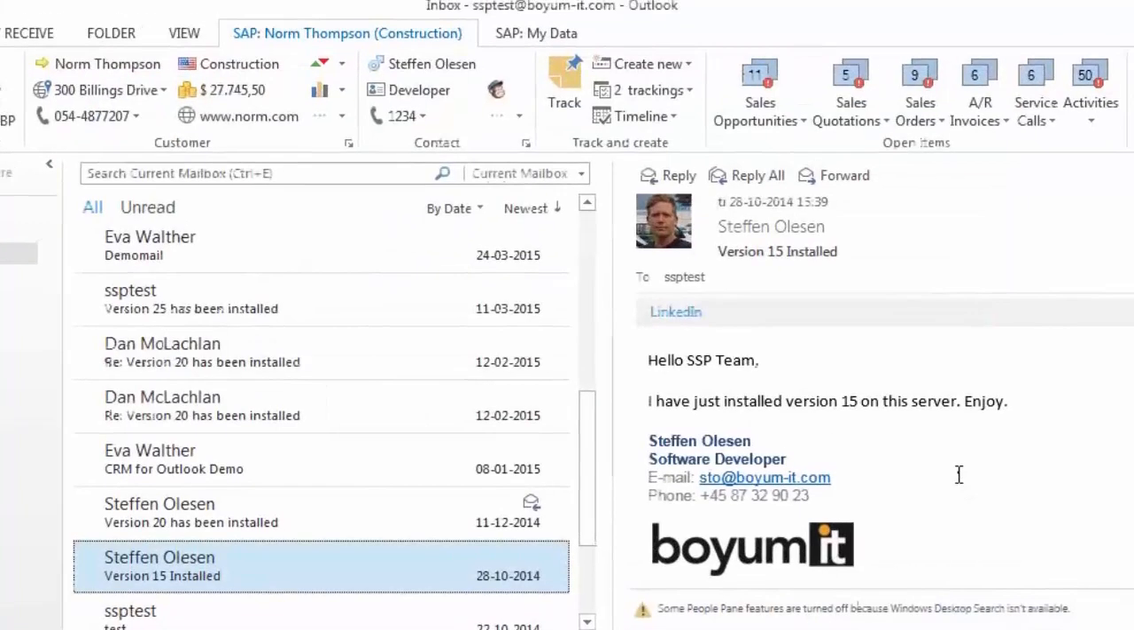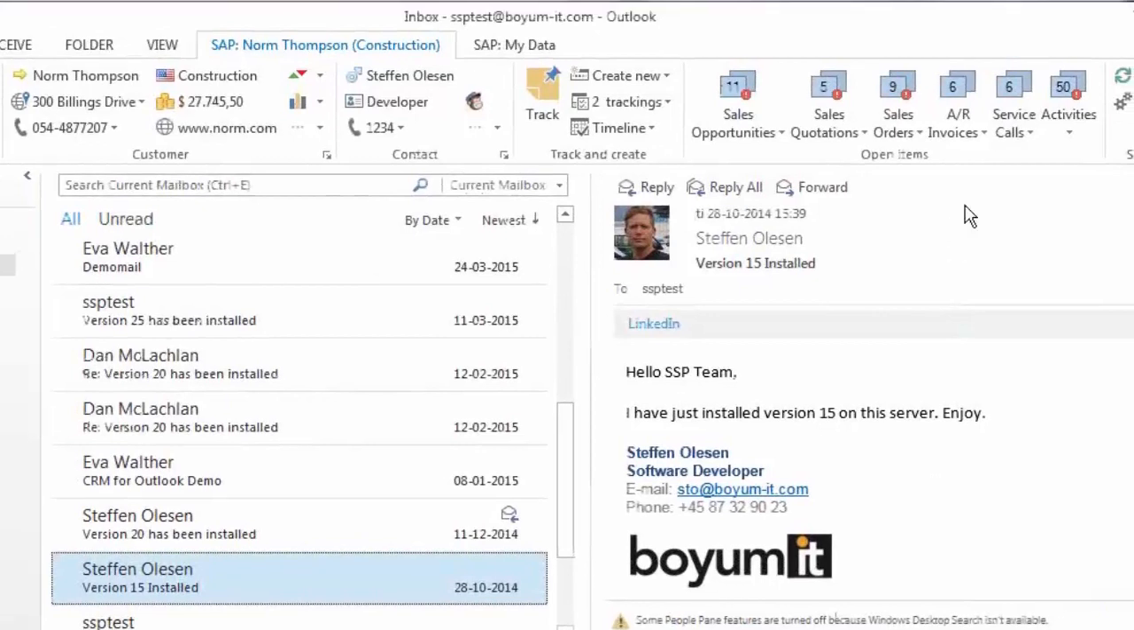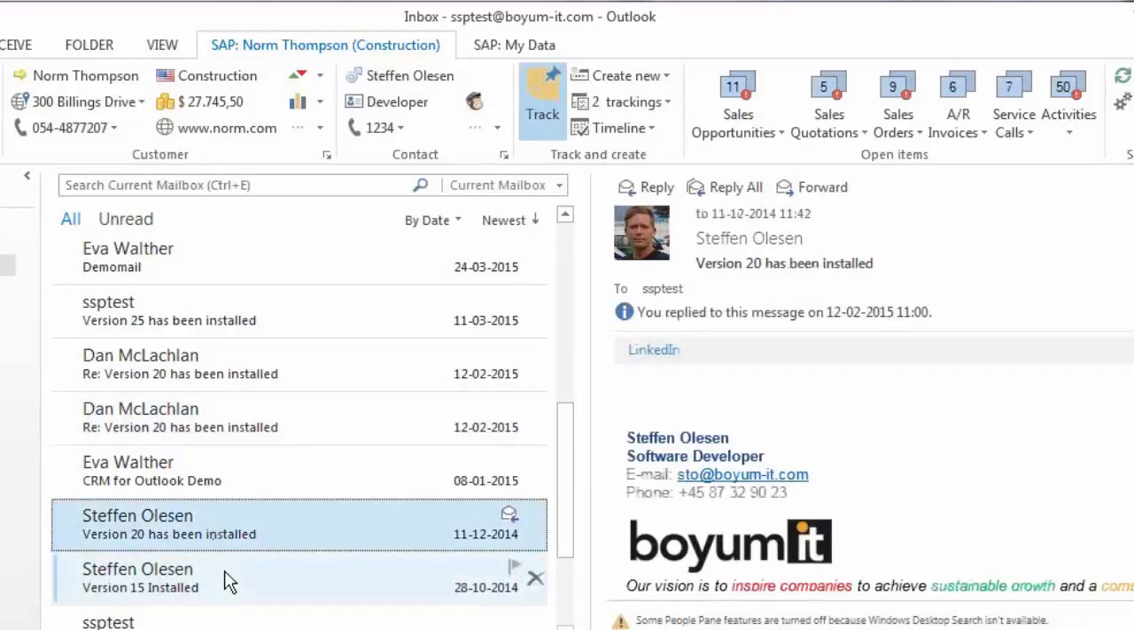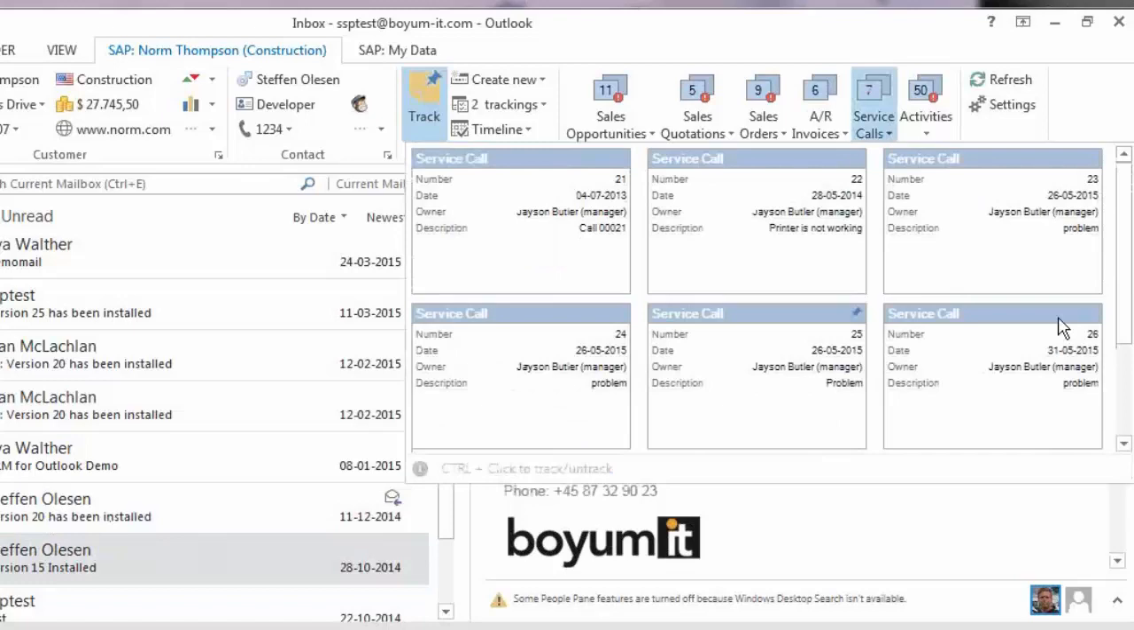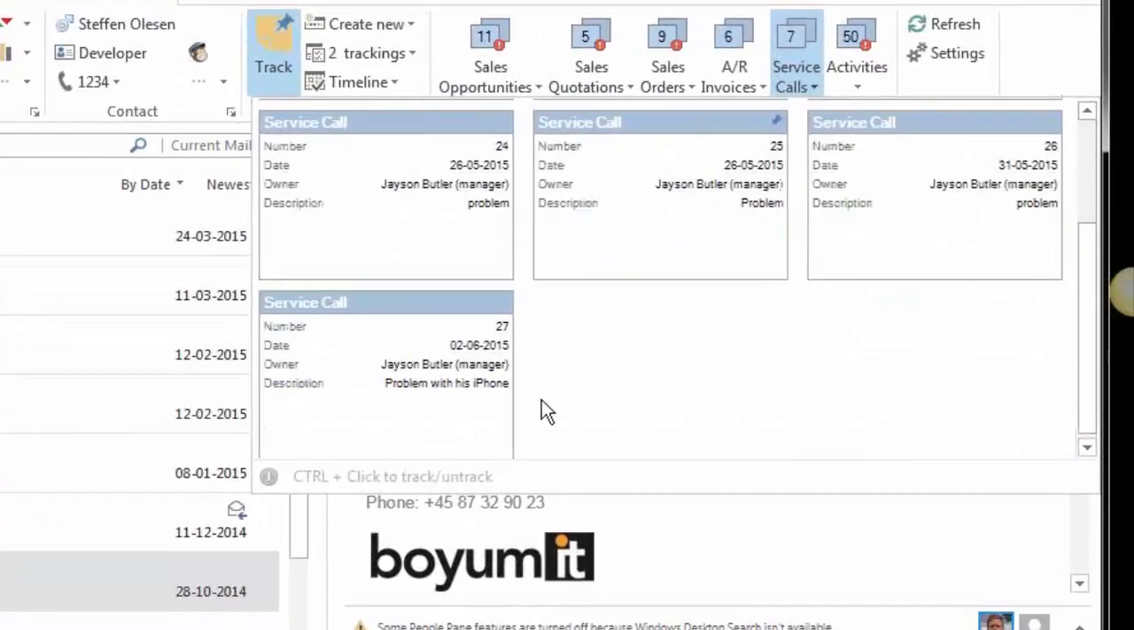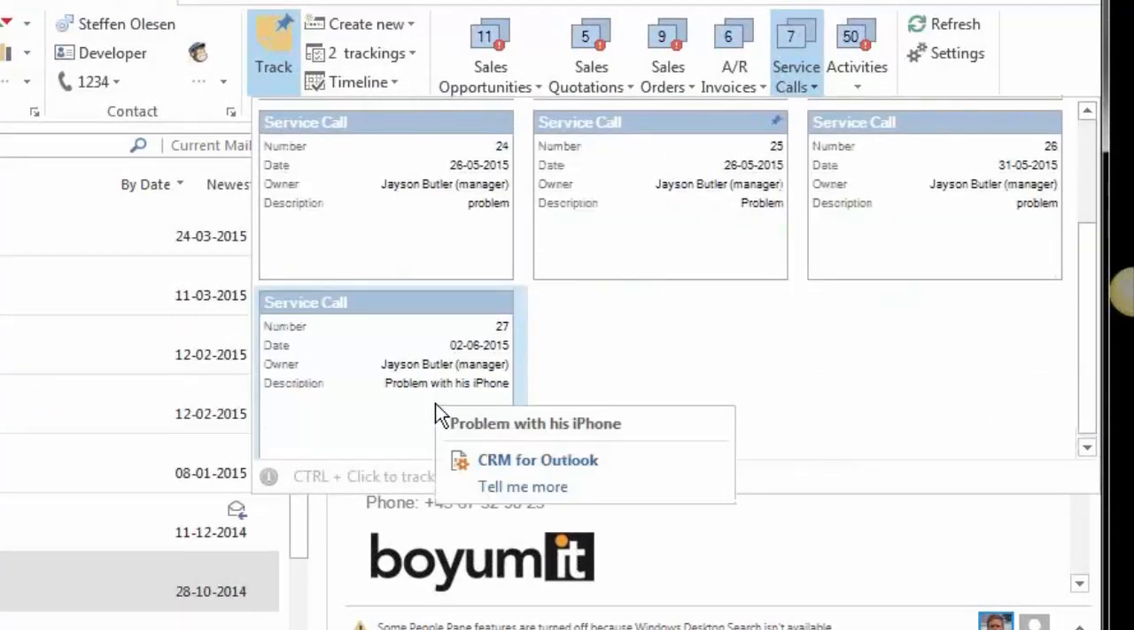Once I add a service call, it's going to be added inside SAP Business One automatically. I'm just going to refresh the screen, so I'm going to go to another email and then come back. And you saw, I don't know if you noticed, but it was 6 before, and now I actually have 7 service calls. And here's the service call from today. So I can click on it.